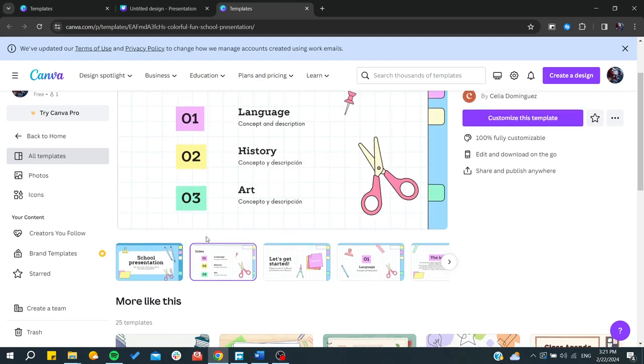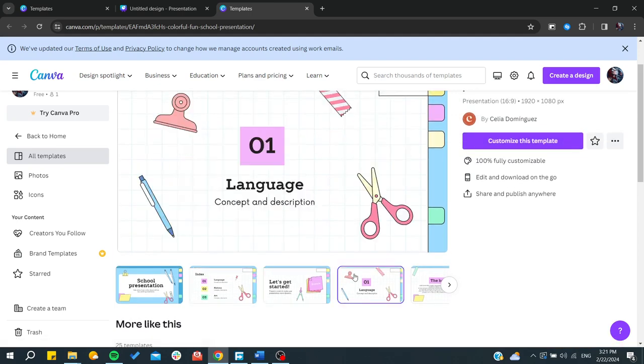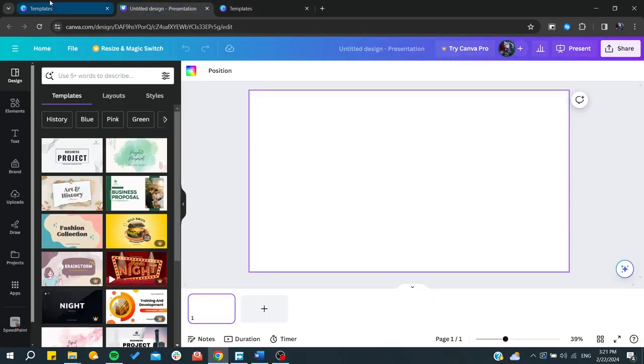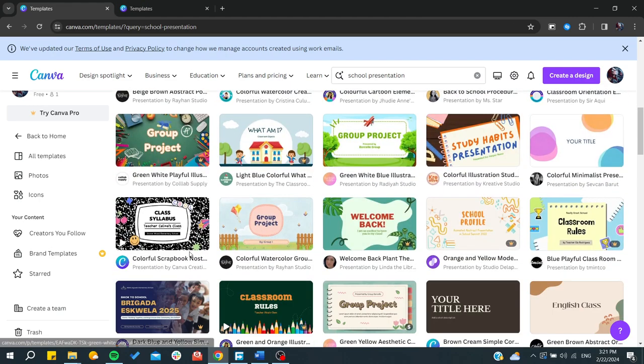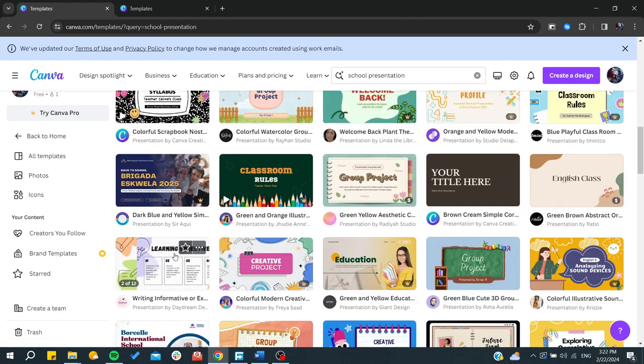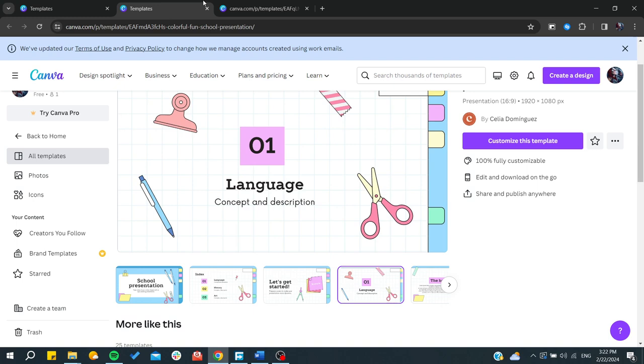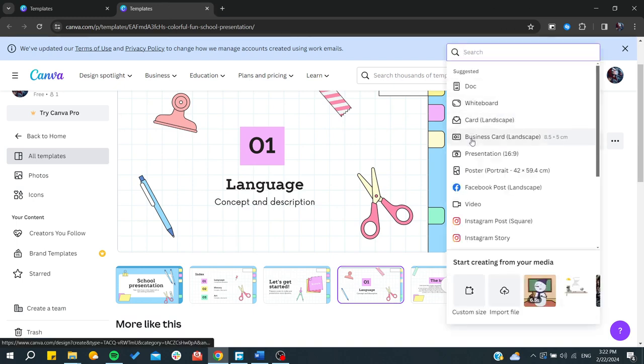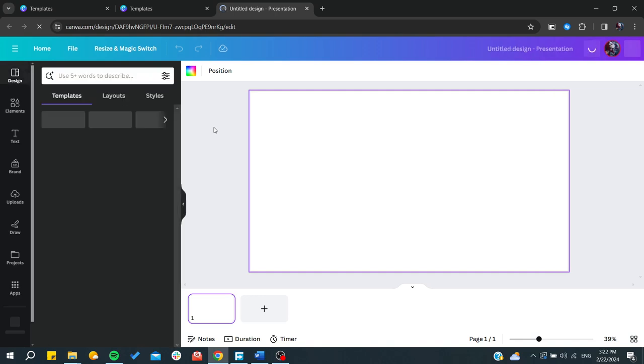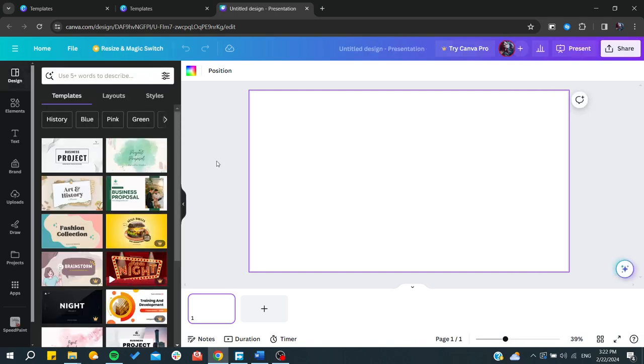So as you can see, this is the index, and from here you can start modifying the content of each template. So this is the easiest way of creating school presentation using Canva. Otherwise, you can just like have, as we mentioned at the beginning, a white or a blank presentation, and from here you can start creating your own presentation.